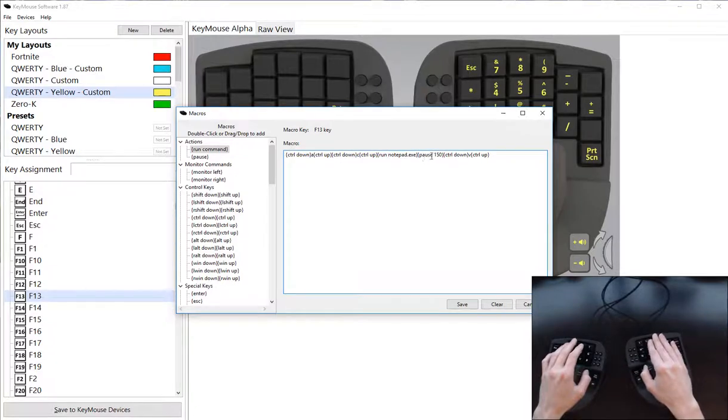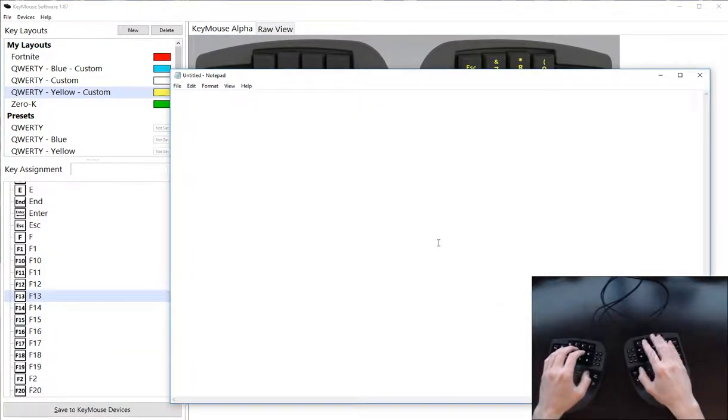And then there's a pause here of 150 milliseconds, control down, control V, control up. So this command here will select whatever I have selected, copy it, open notepad, and then paste it in the notepad. And I'm going to just type something in a notepad here just to show the example. So I'm going to say, this is a test.